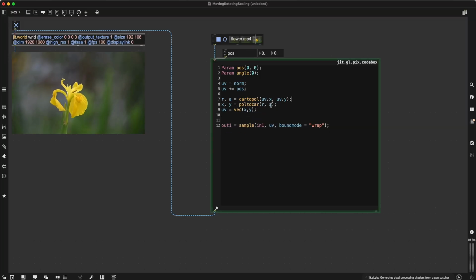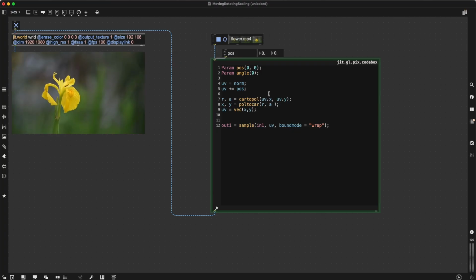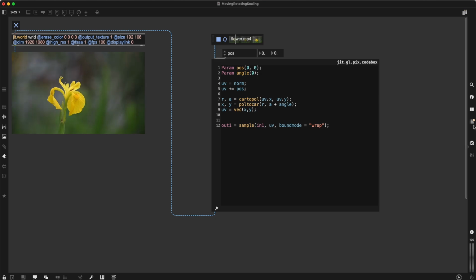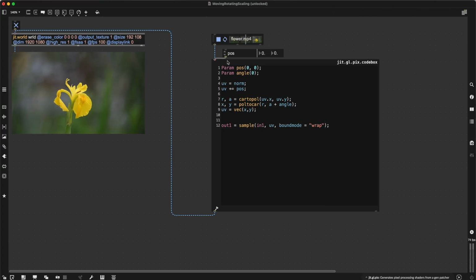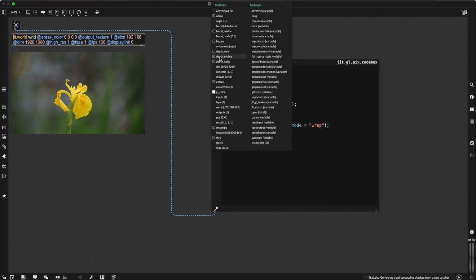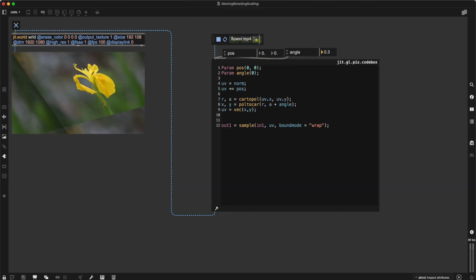So now nothing changes because here we have to apply our angle offset. So we can simply just add this angle here. Did this just throw an error? No, this is an older error. And then we can again change this from the outside. Here we have the angle. And then you can see that this thing is turning.